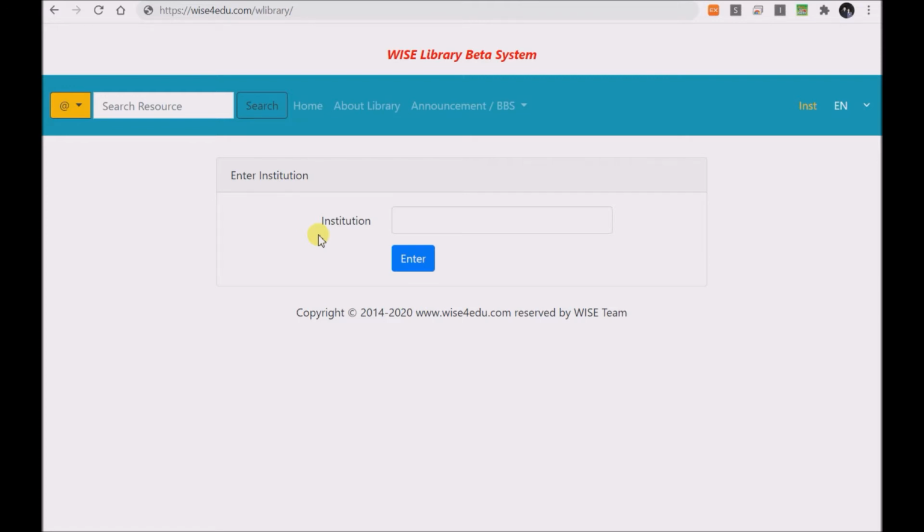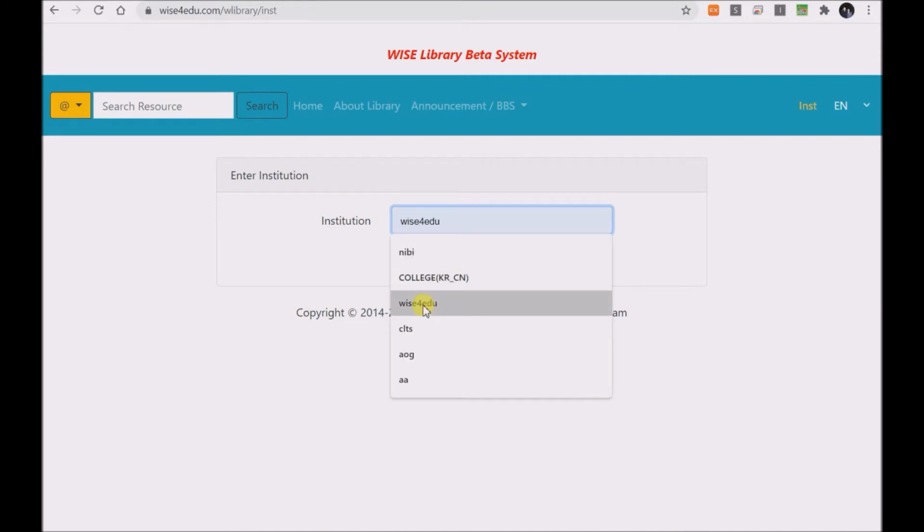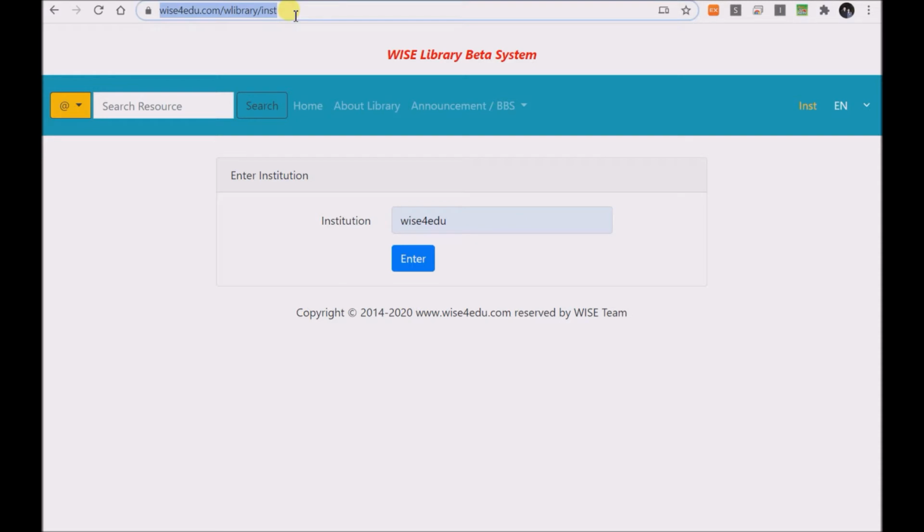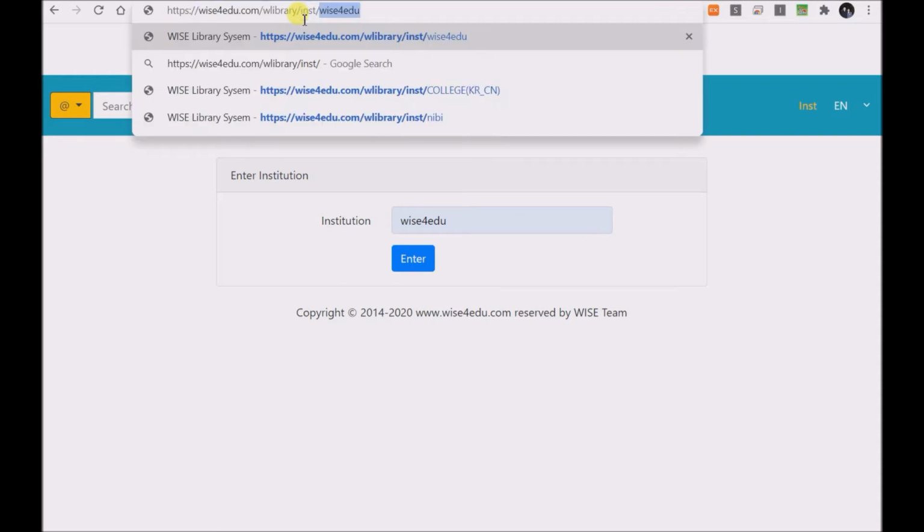Let's go to our sample demo system at wise4edu.com/wlibrary. Then a screen appears where you have to type your institution ID. In this case, we type wise4edu for the sample system. Or if you want to bypass this screen, you can type your institution ID in the URL: wlibrary/inst/ your institution ID, in this case wise4edu. Let's try this.